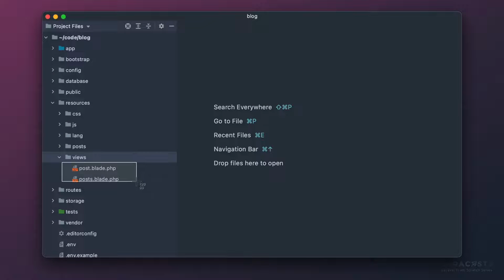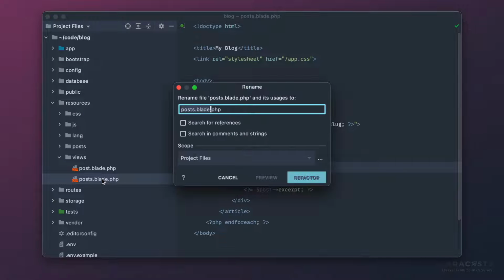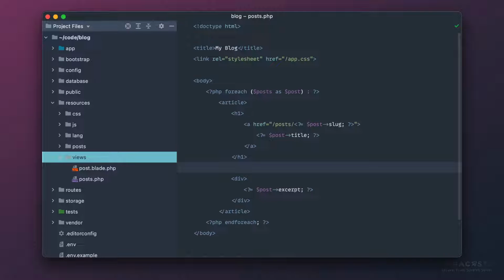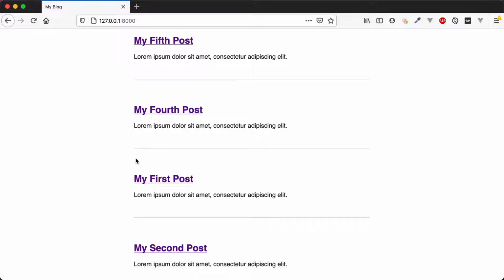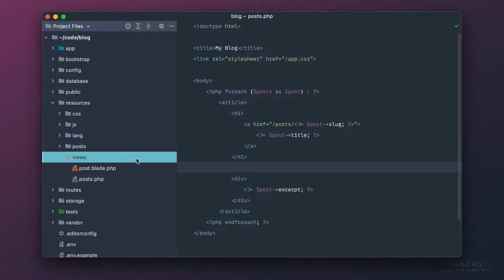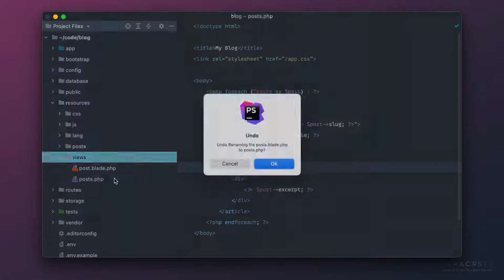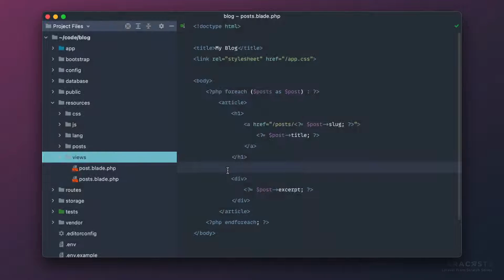Notice how both of our views include this extension, blade.php. Now, it's not required, so if I renamed this to post.php, nothing at the moment is going to break. Give it a refresh, it all still works. Laravel supports it. But what is post.blade.php, and why would we add it?